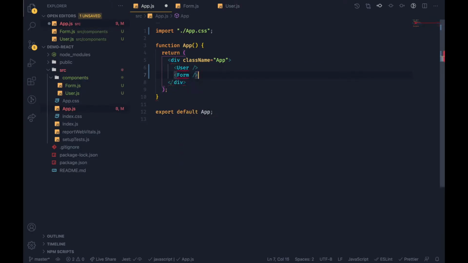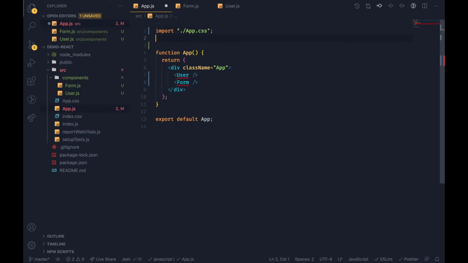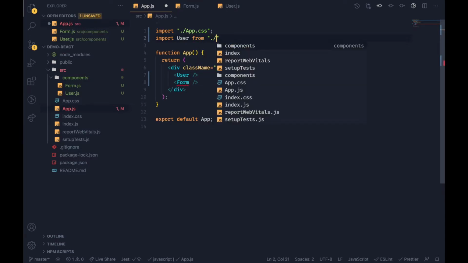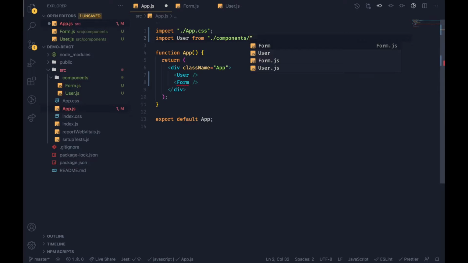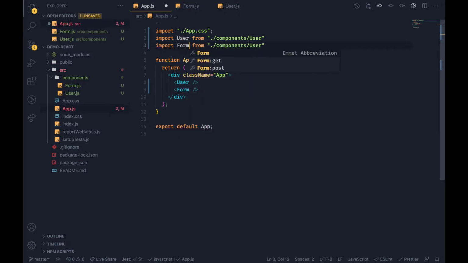And then we'll import form. Now the reason why they're underlined is because we haven't imported them, so let's import them. So let's import user from components, user, and then we'll do the same here for form and form.